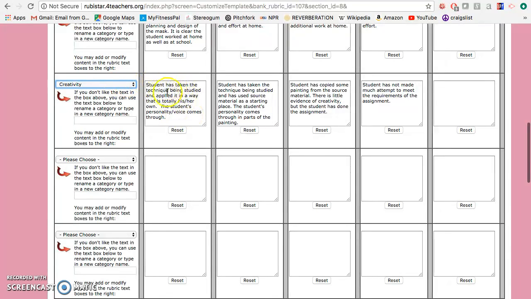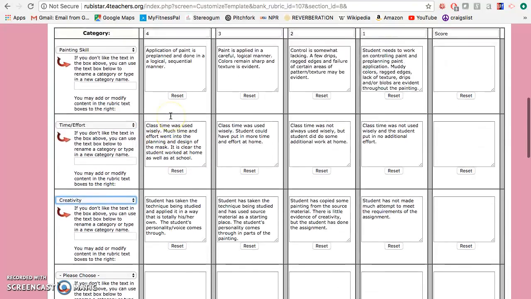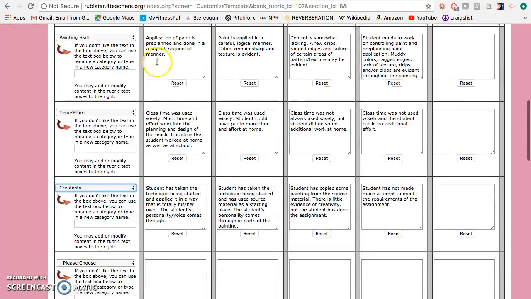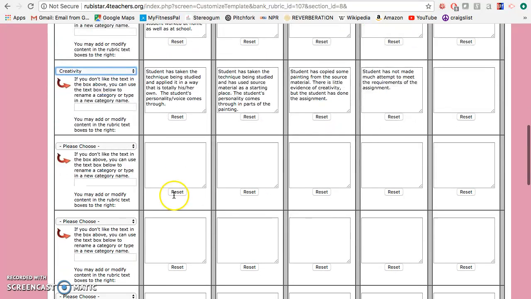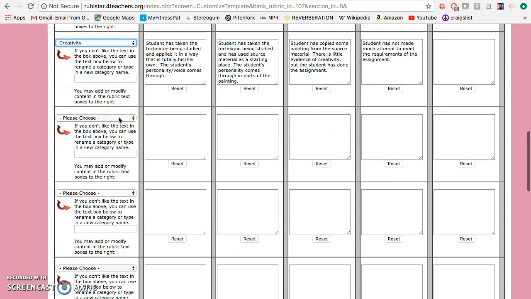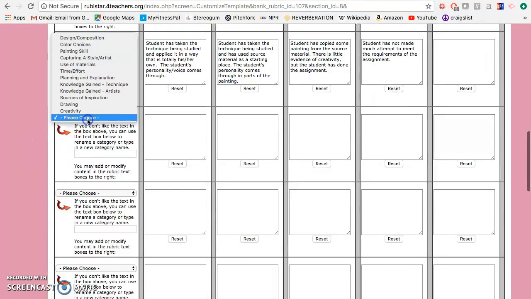Student has taken the technique being studied and applied it in a way that is totally his or her own. The student's personality and voice comes through. This is important for this assignment to me, especially because it's a self-portrait. So I have 3 categories. I'd like to get up to 5 or 6 just so we have a well-rounded rubric.